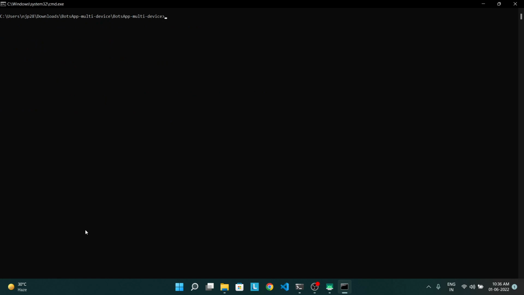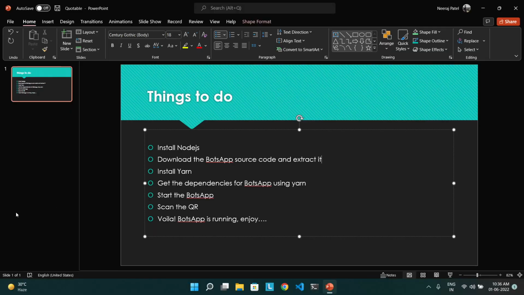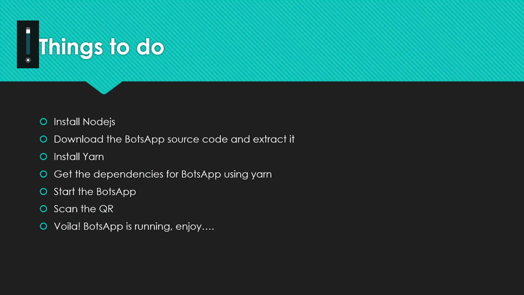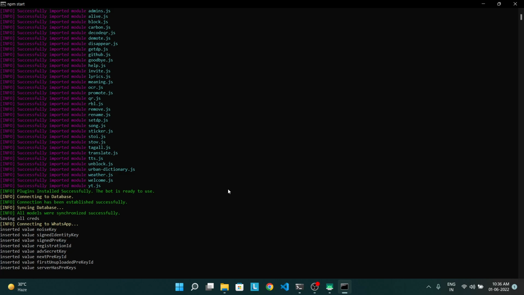Now we have got all the dependencies of the bot. Next step is to start the bot itself. For doing that, we will type the command npm start, and we will press enter. It might take some time again, depending on the processing power of your computer.